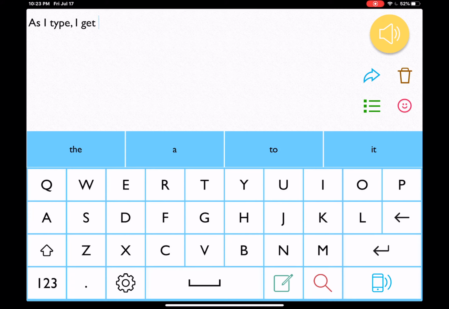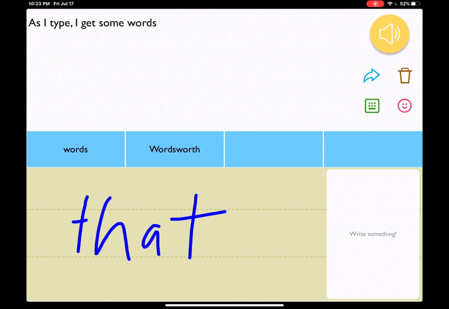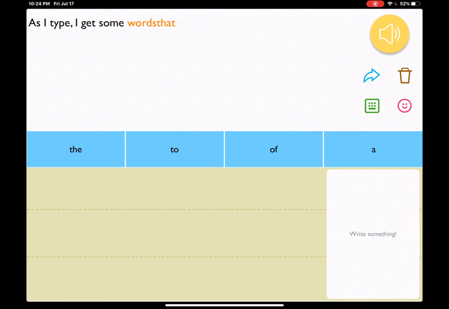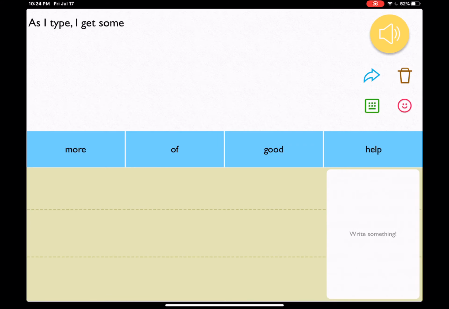As I type, I get some words. Oops, and I bumped that keyboard again, and now I've got this thing that says write something. I get some words. Well, let's try that. Oh, how about that? But now I don't get my spaces on this, so let's get rid of that. But I do get access to this kind of writing tool.